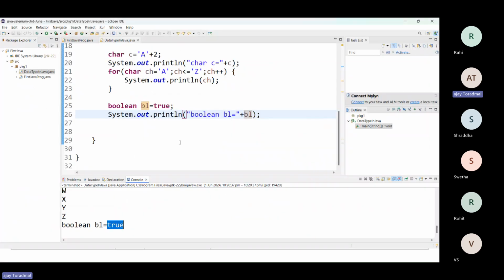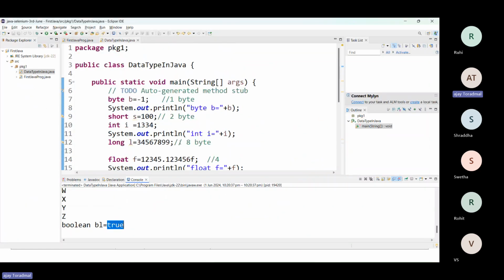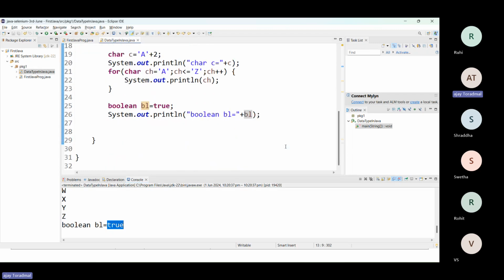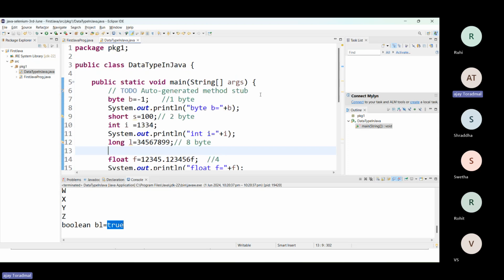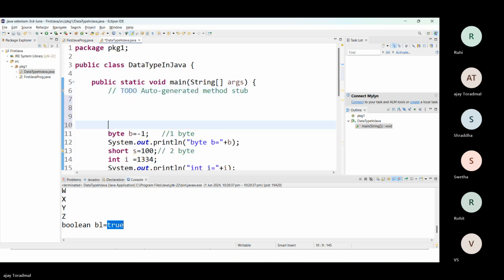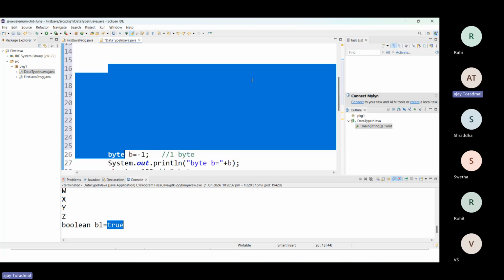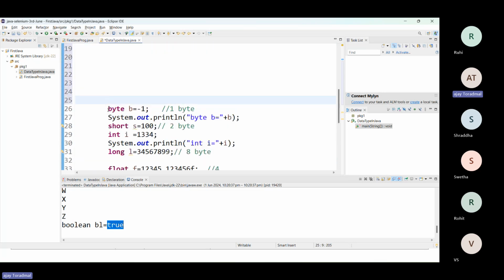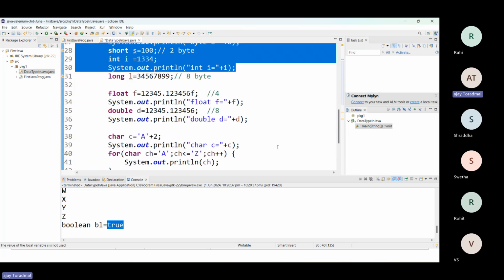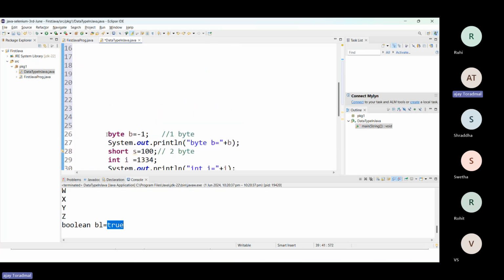Right. So, quickly check whether what I have mentioned there is true or false, or whether it is really working or not. For that, I'll comment all of this code, since it is not required now. Commenting means I'm not taking this as a part of execution.